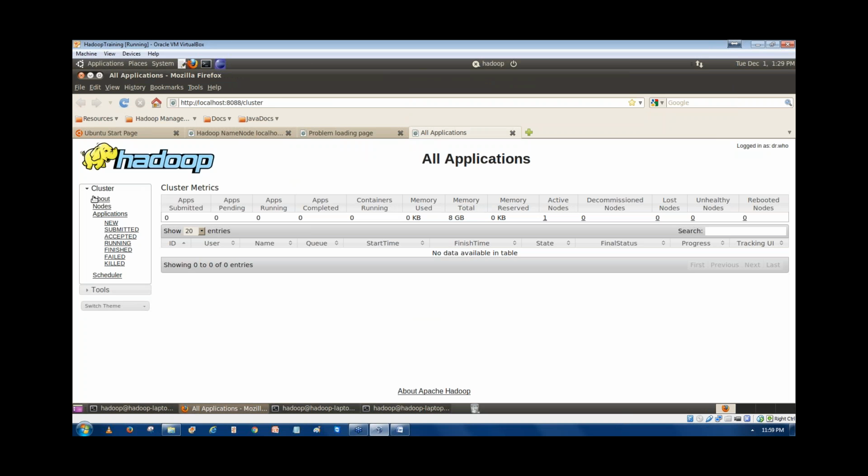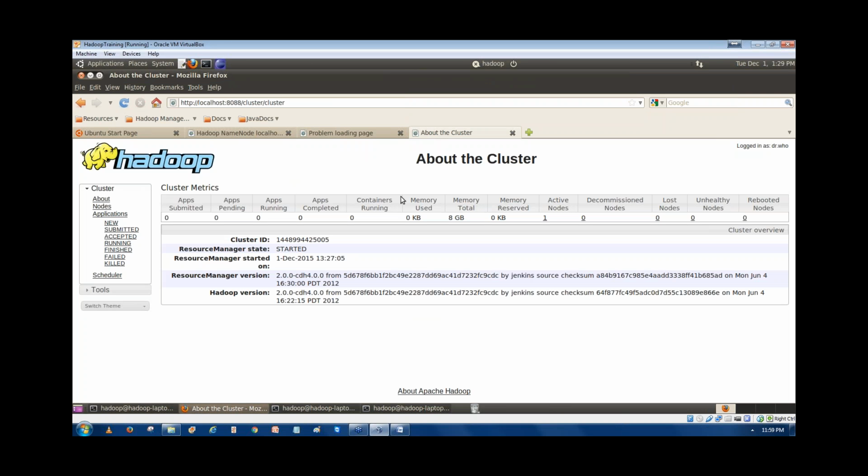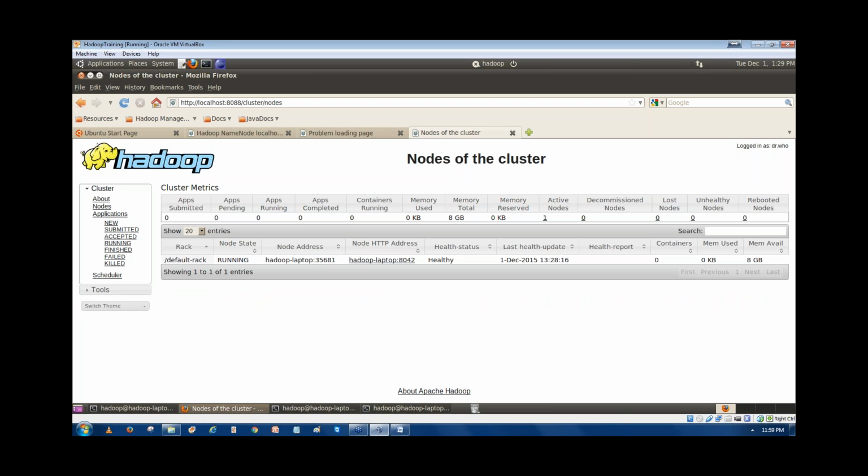Where can we see the information about the cluster? Click here, About. This is the information about the cluster. Are there any applications running right now? No application is running on this machine. This is the cluster ID, when it was started, how many nodes there are, and where it is configured. We can see the information about the data nodes in this cluster. I have opened this in a browser with port number 8088.